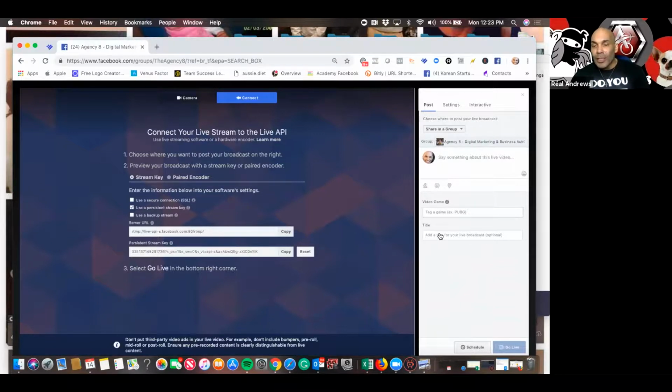You're going to put your title in here. You do have the option to do some tags in here as well, okay? You can do some different settings in here. You can tag some people in here. You could put the area you're in right here like this. Now, this is because I'm in a group right now. I have more options in a page.